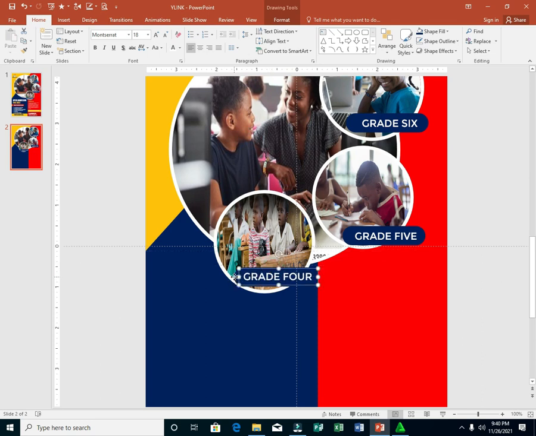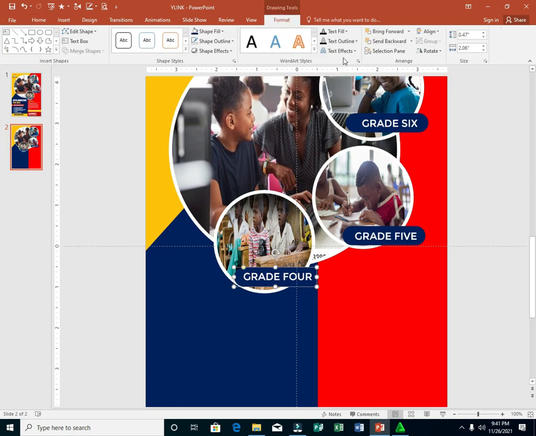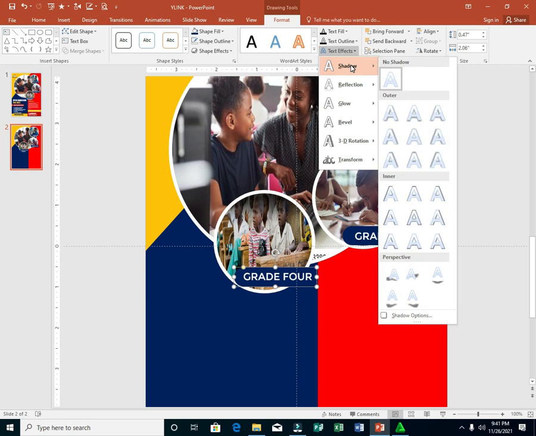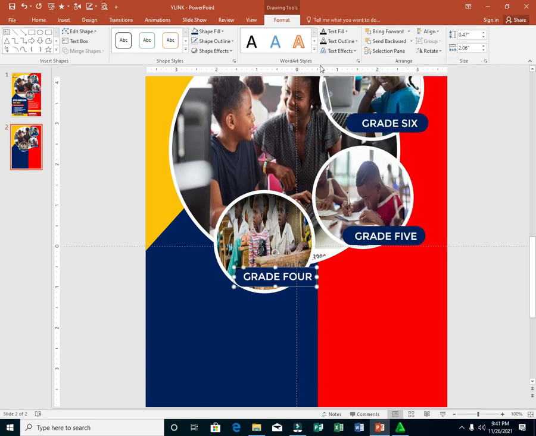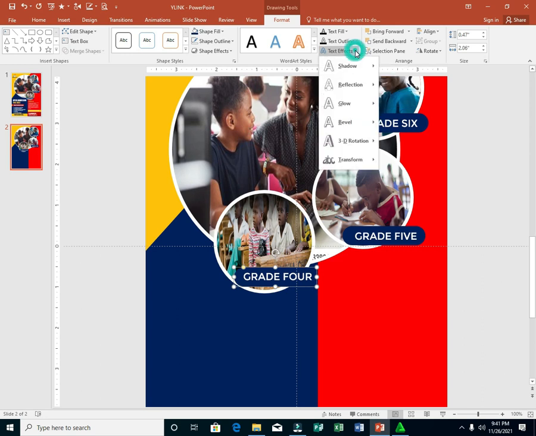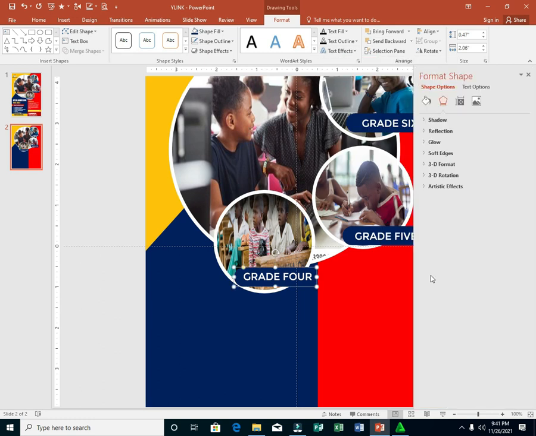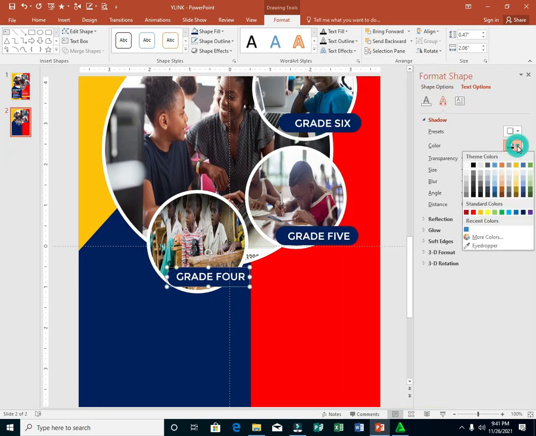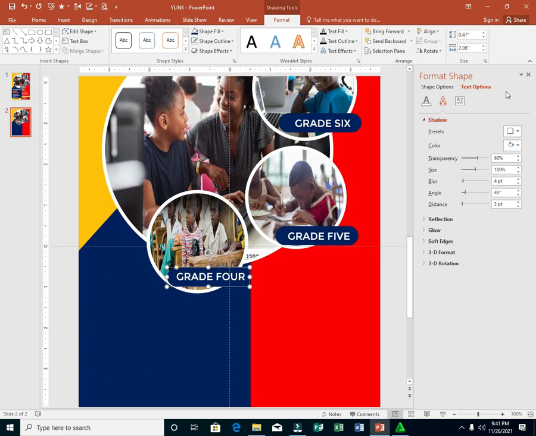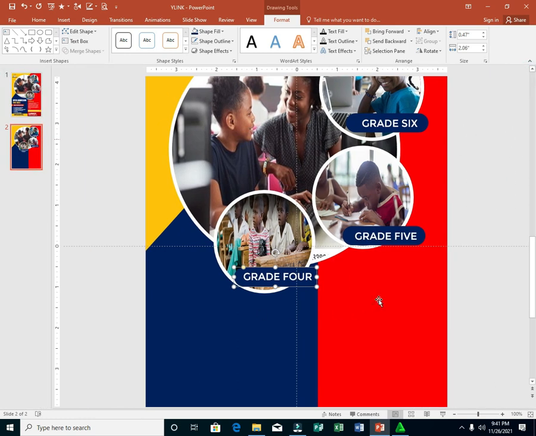I'm going to click on this shape, and then I'll come here to format. From format I'll come to text effect, and then I'll say shadow, and then I'll make the shadow to be like this, and then I'll come again to text effect, and then shadow, and then I'll come to shadow options, and then from the shadow options I'm now going to click here, and then I'll make it white. Now it is looking nice, okay. This one is now looking nice, it's no problem there.